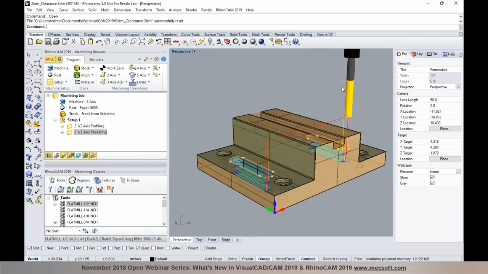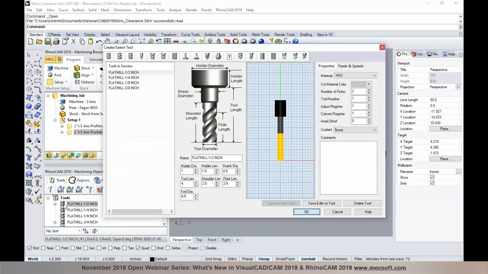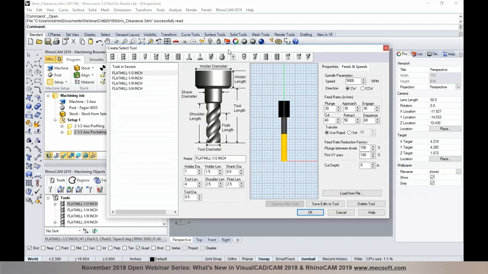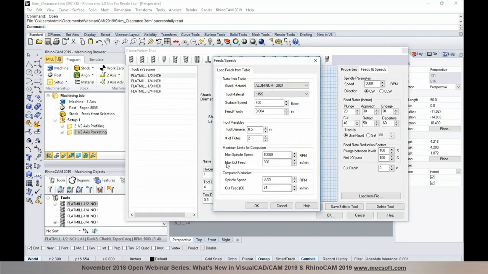While we are looking at this example, one of the other enhancements I would like to point out is the ability to automatically set the max spindle speed and the max feed rate based on what is defined in your post processor. As you go into load from file in your tool definition, the maximum spindle speed and the maximum cut feed rate are now automatically pulled in from your post processor, depending on what post processor you select. The values you're seeing here for the max limits for computation are automatically read from your post processor. So if your post was set to 20,000 RPM for spindle and 500 inches per minute, that information will automatically be read into the load feeds and speeds from table.